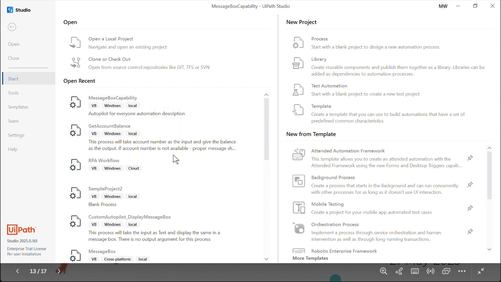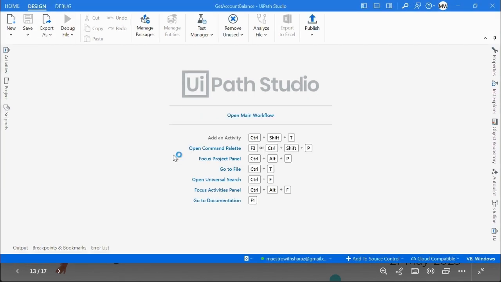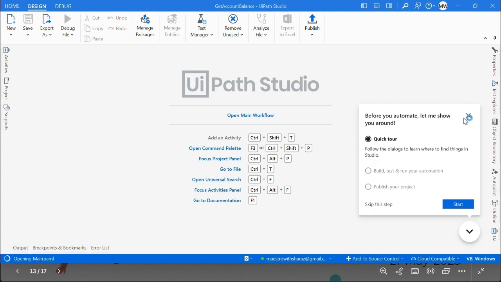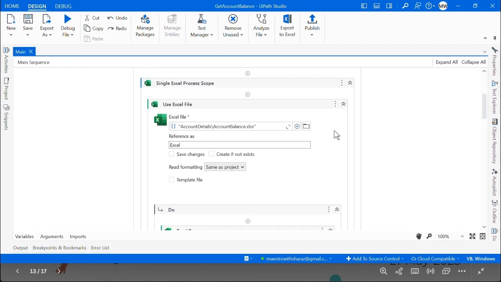So, get account balance. If you see here, I haven't built it using any template or anything. Using a template is not mandatory. Using a template is suggested by UiPath, but if you develop something like very straightforward task automations, it is still fine. We will be able to connect with Autopilot for Everyone. So I'm just opening the process. Okay, so this is my process.